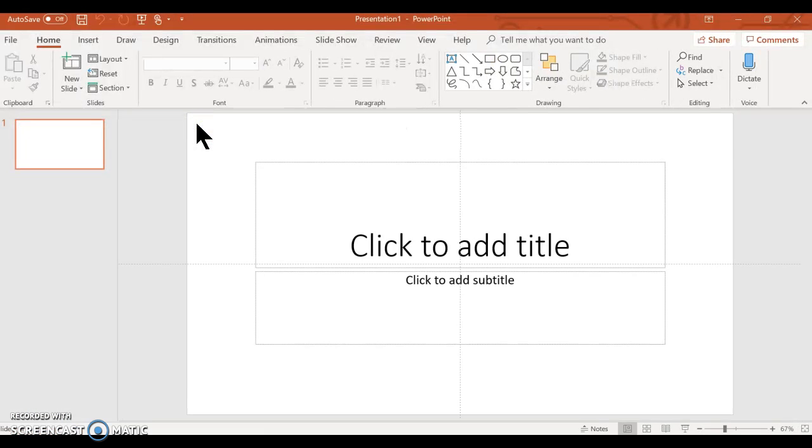And this is your basic PowerPoint front setting. You have your two boxes here. These are both text boxes.